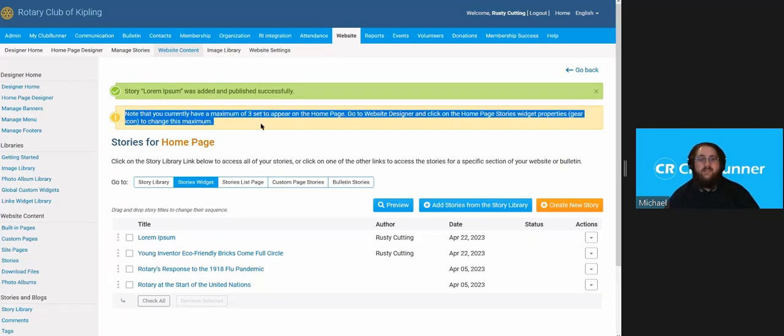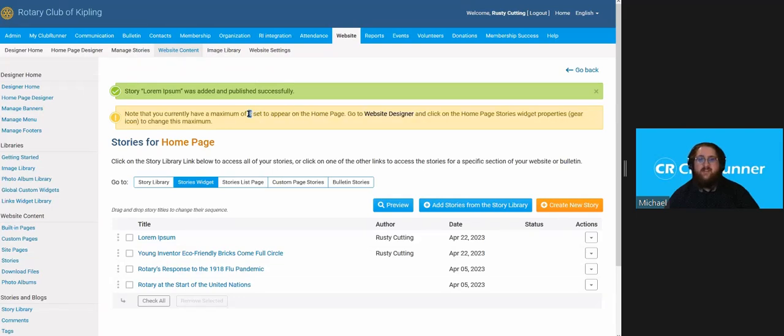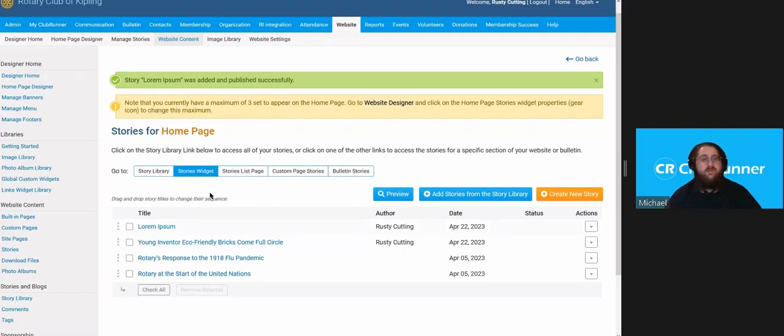So when you see an error message like this, the number 3 might be different on your specific club. It depends on how many stories you've configured to appear within the widget. But when you see this, it means that the widget currently displayed on your homepage is set to display only a certain amount of stories at one time. So we have more than 3 stories currently added to the widget, so only the most recent 3 stories will be displayed when we look at our homepage.